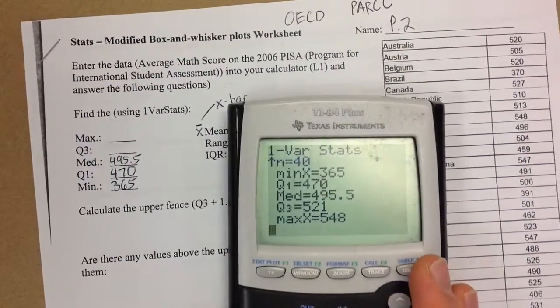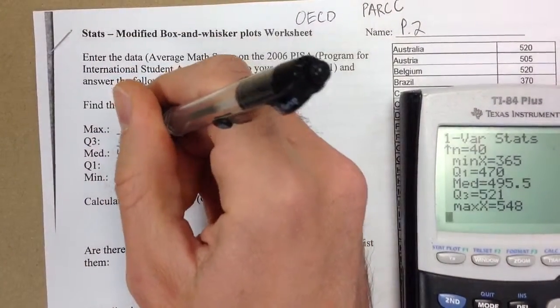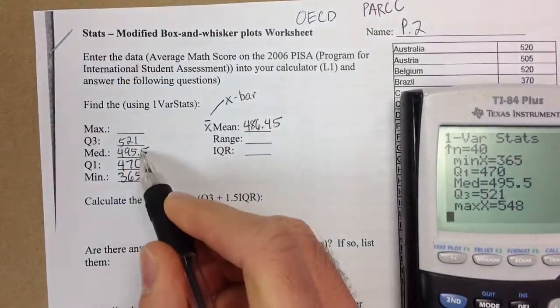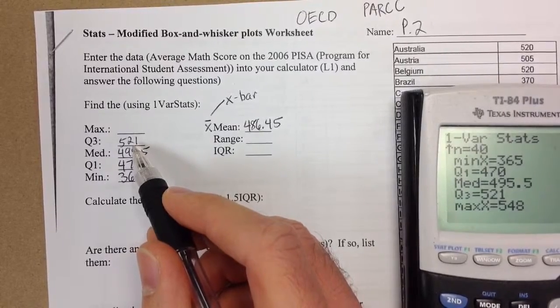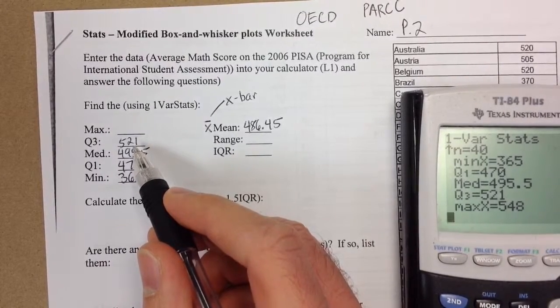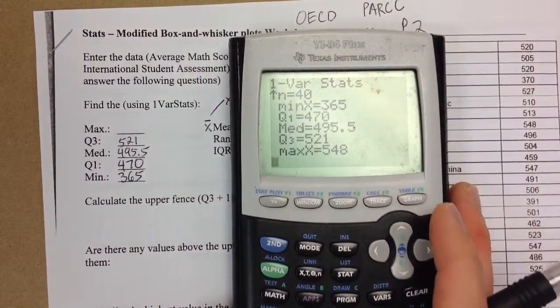Third quartile, the 75th percentile score, is 521. That means about 3/4 of the countries did worse than that, and about a quarter of the countries did better than that. So if you did better than 521, you are in the top 25%. And finally, the highest score, 548.